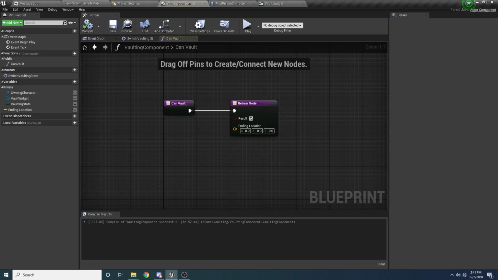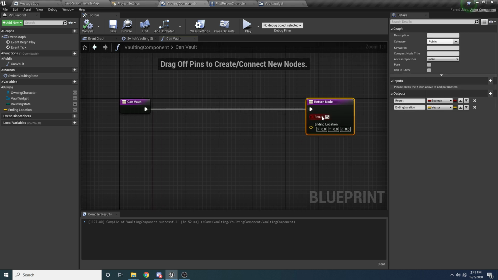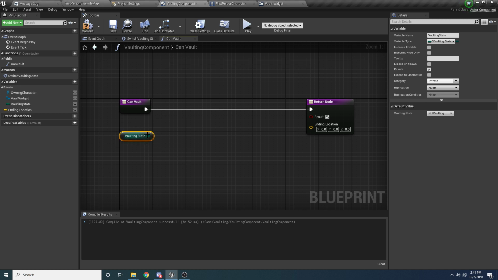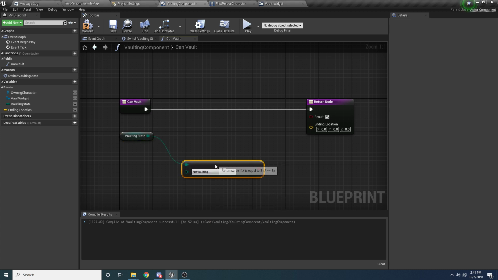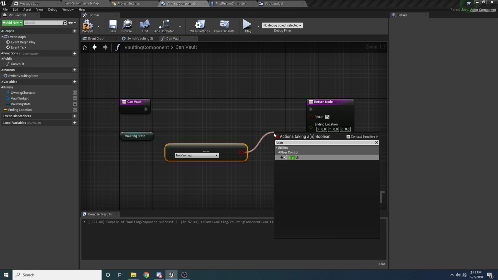So let's double click on it to open it up. Inside of here, the first thing we want to do is make sure that we are in a current state where we can actually vault. So let's drag this guy in, and then we'll say equals, and make sure you select the enum equals so that we can select from this drop down. We want to say equals not vaulting, and then we'll do a branch.